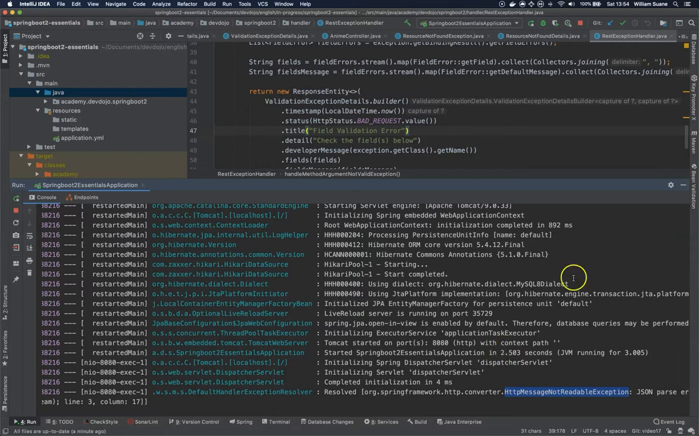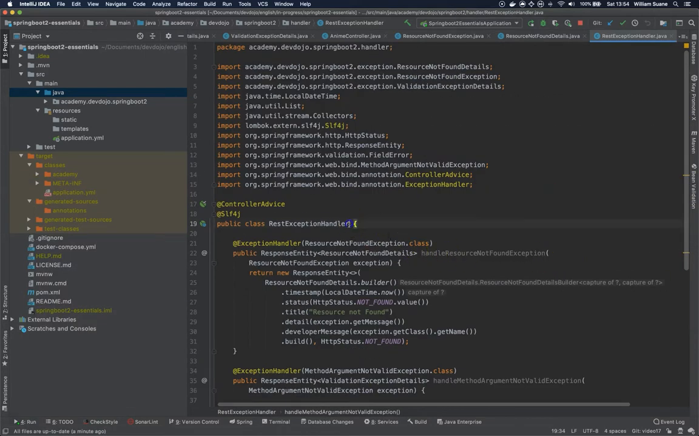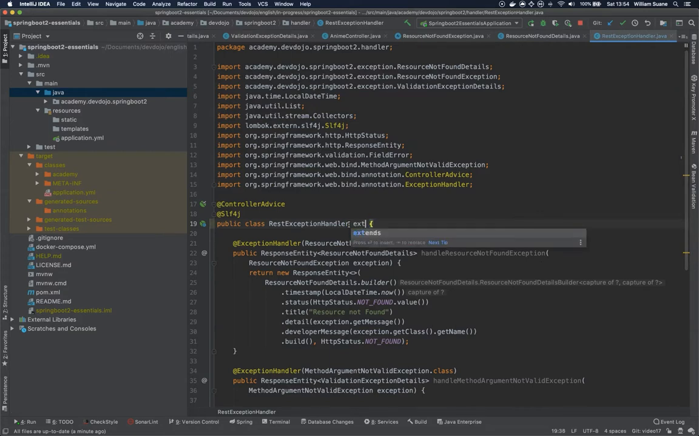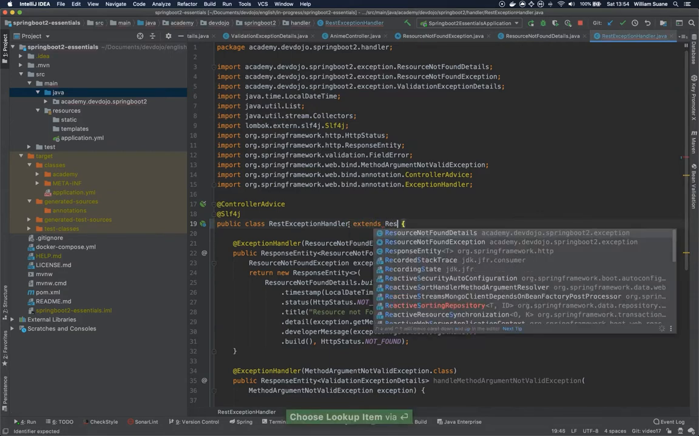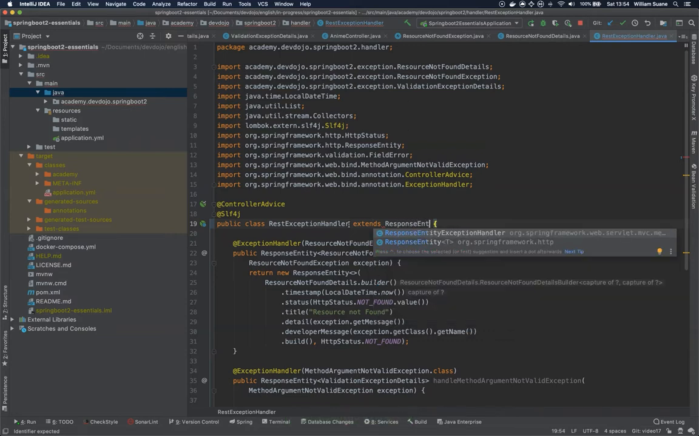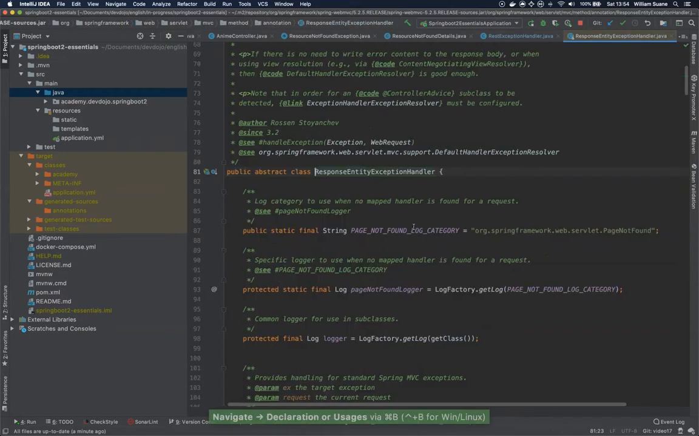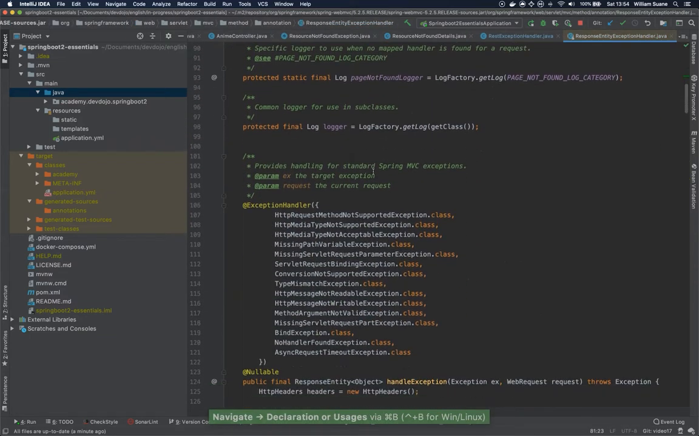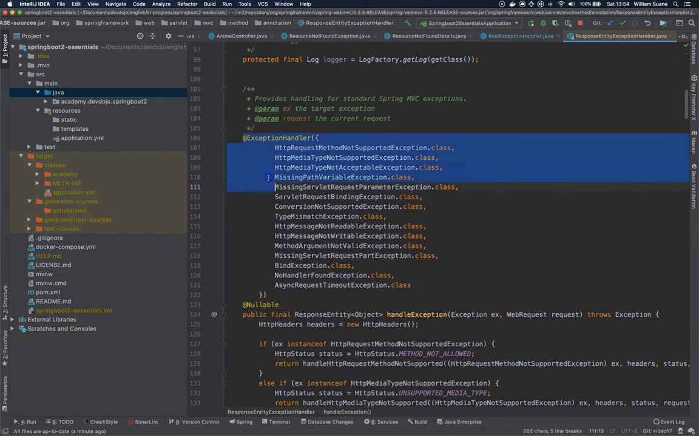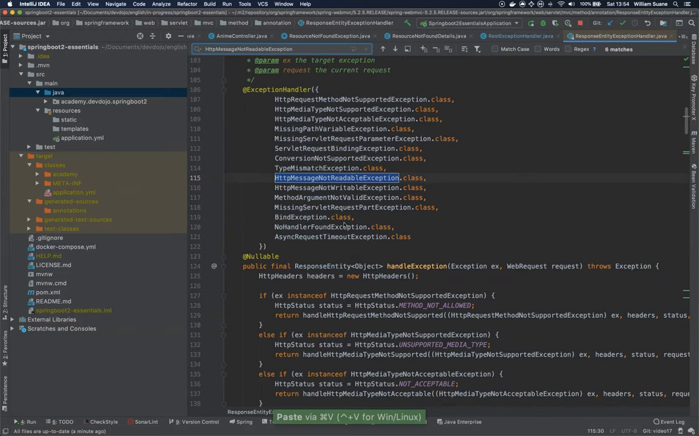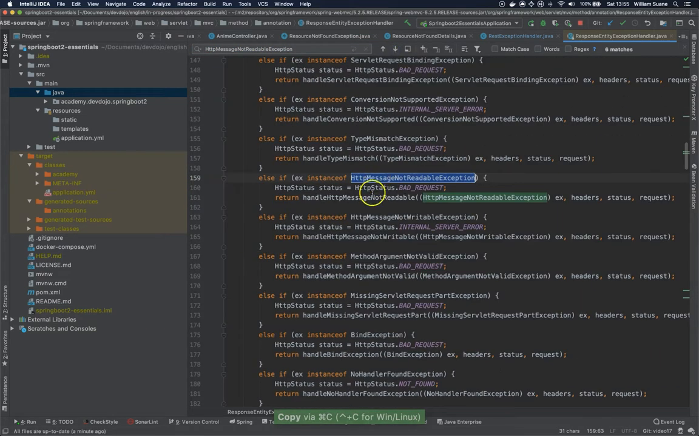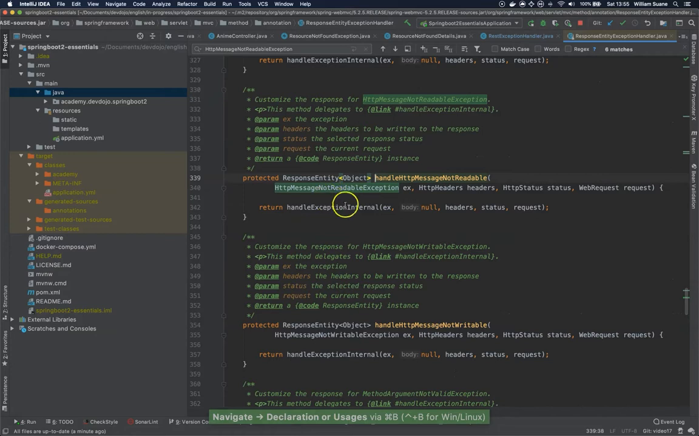So what we are going to do here is check what we have inside this default handler. Let's make this class RestExceptionHandler extend the ResponseEntityExceptionHandler. This is a class from Spring, and as you can see here we have this public final method with ExceptionHandler, and if we check the messages that we received, this HTTP message not readable exception is being handled here. If we keep scrolling down, as you can see, we have this handle HTTP message not readable.